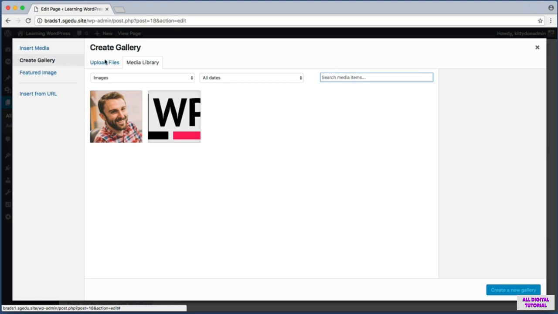Okay, and now we just build up a collection of images that will make up our photo gallery. Currently, this Media Library link is selected, and this is basically WordPress asking me if I want to use any of my previously uploaded images in my photo gallery. In my case, these are the only 2 images that I've uploaded in the past, and I don't want to use those in my photo gallery, so I'm going to need to upload new photographs from my hard drive to fill up this gallery. So to do that, I'm going to click on this Upload Files button.